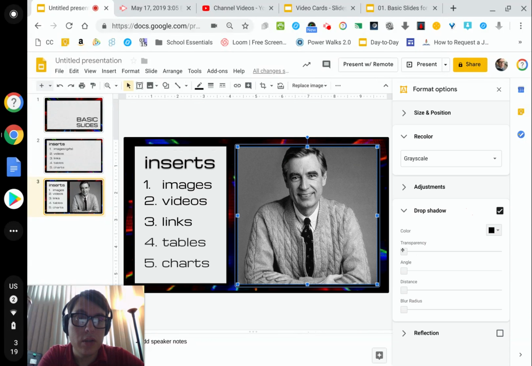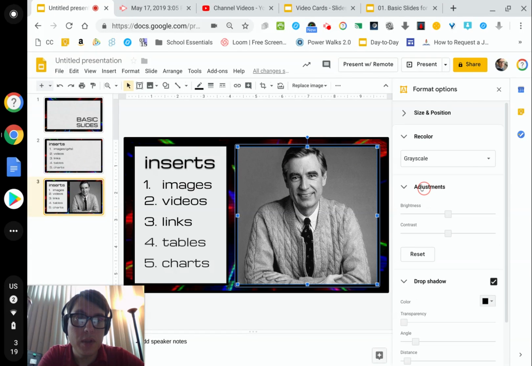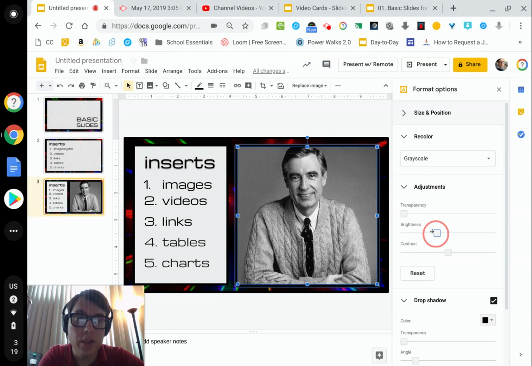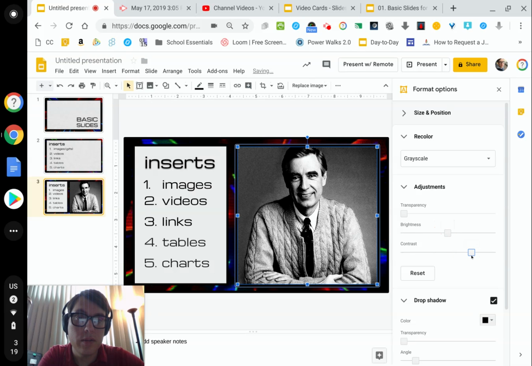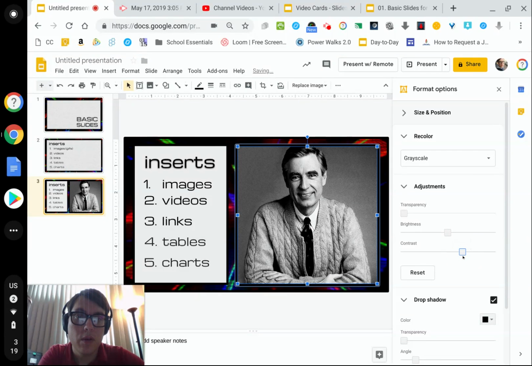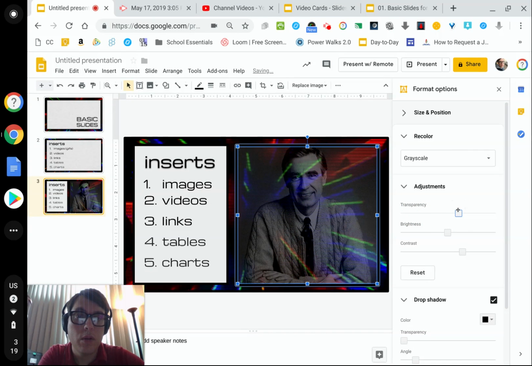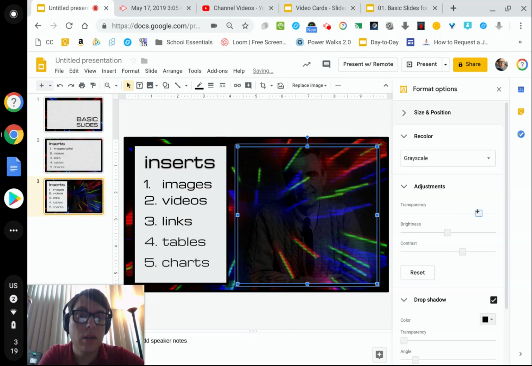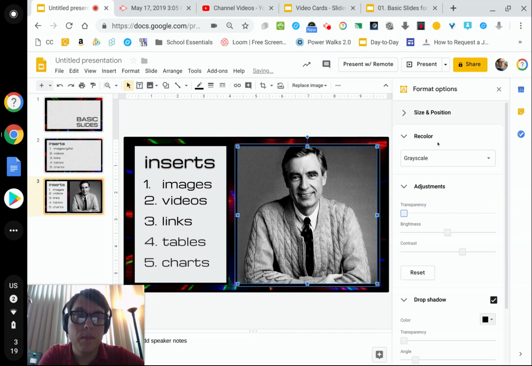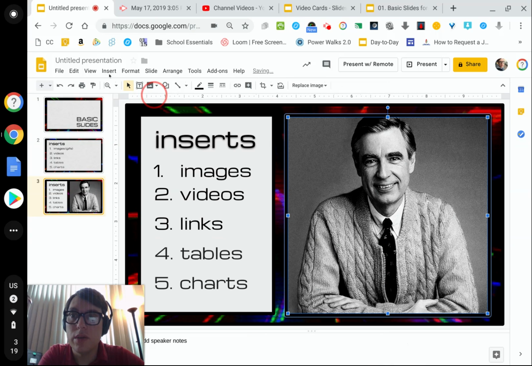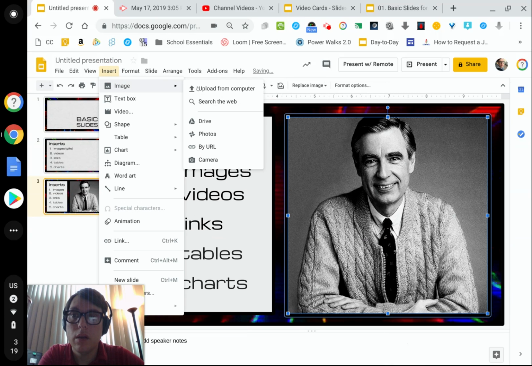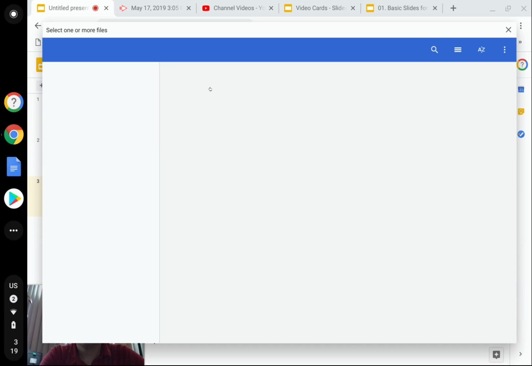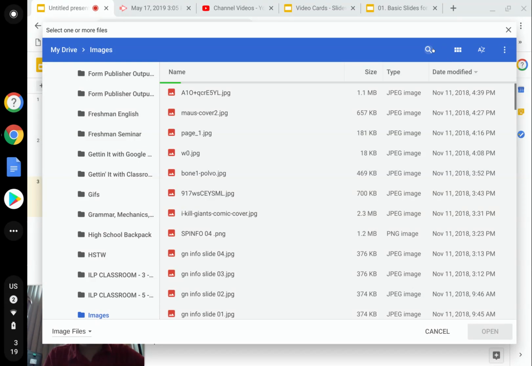Format options, adjustments. Again, you have a few options. Like we can change the brightness, we can change the contrast, right? And then your transparency. Now you have to decide why you might want to use that, but you can. Now, I actually do use that function quite a bit. For this reason.